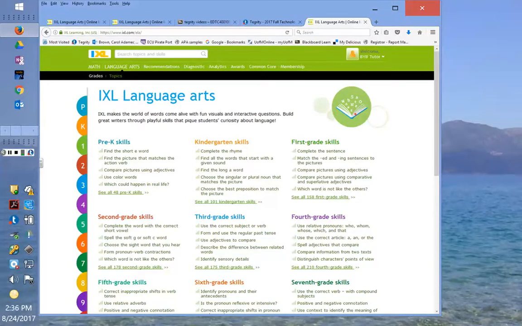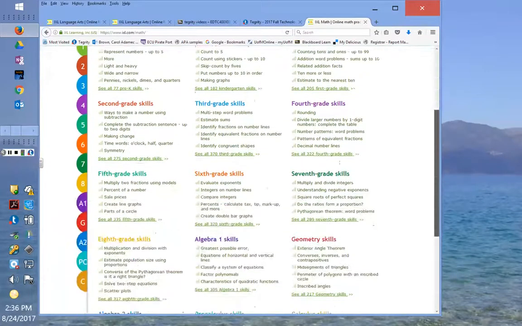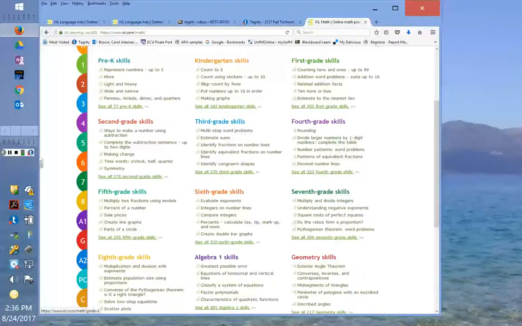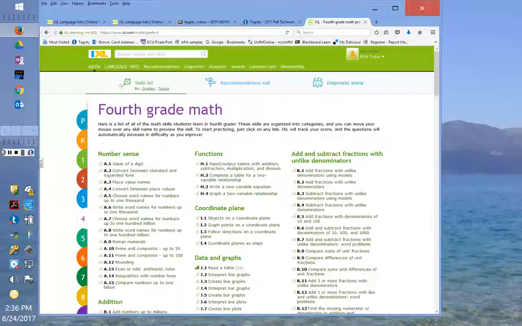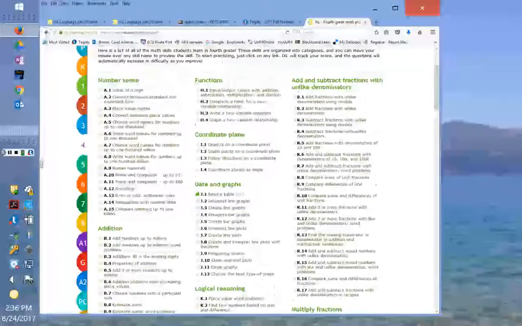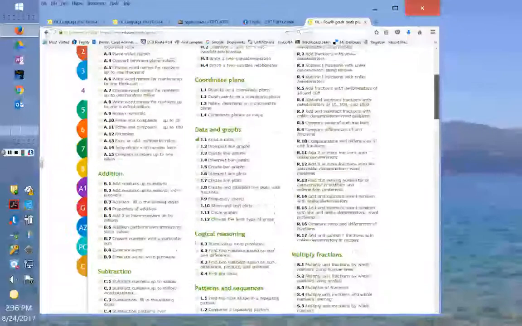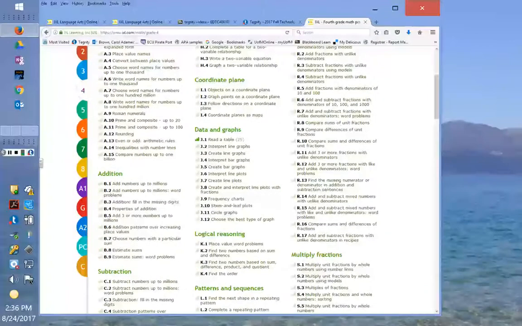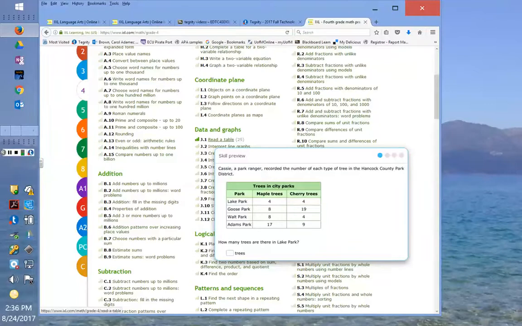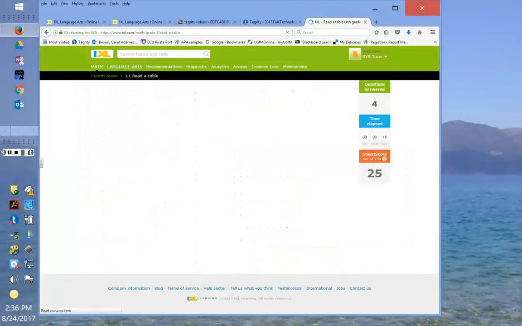So let's go into math. And we've got a lot of kids in the 4th grade, so I'm just going to click on 4th grade. And one of the things I know they have on their intergrade tests are reading tables and charts. They are tested on that quite a bit. So here it is under this area right here. It's called J.1, read a table. So I'm going to click on that.